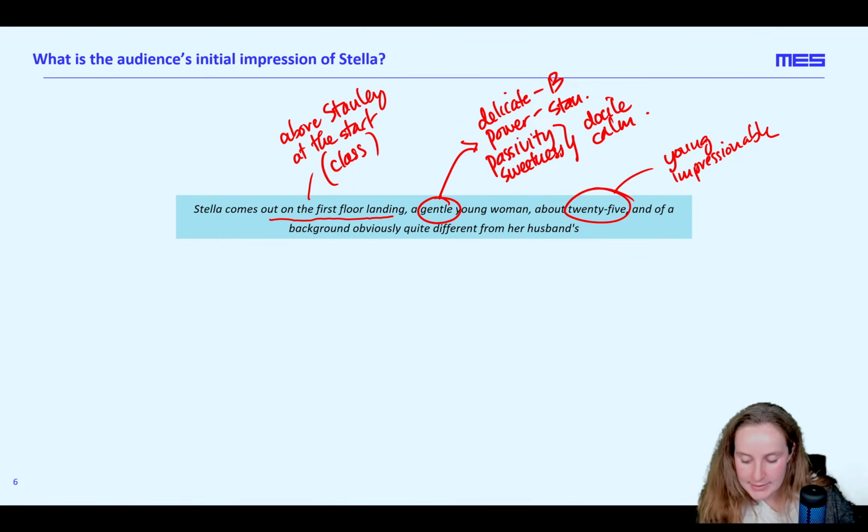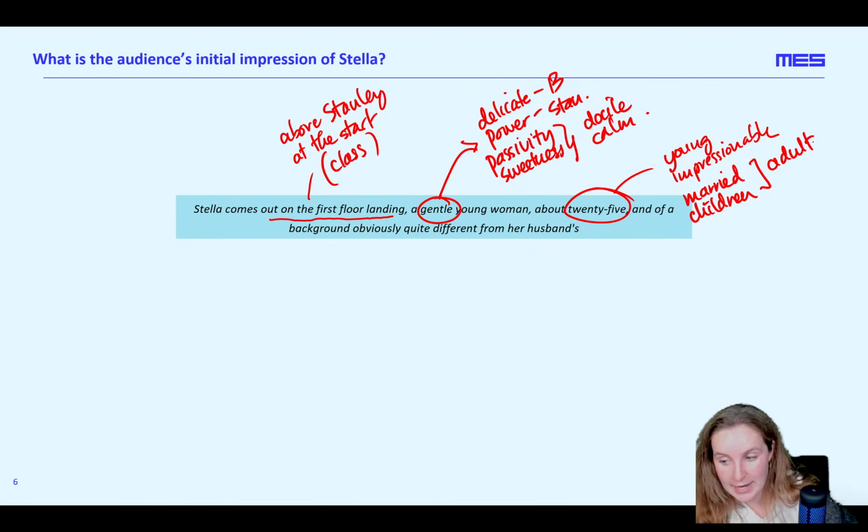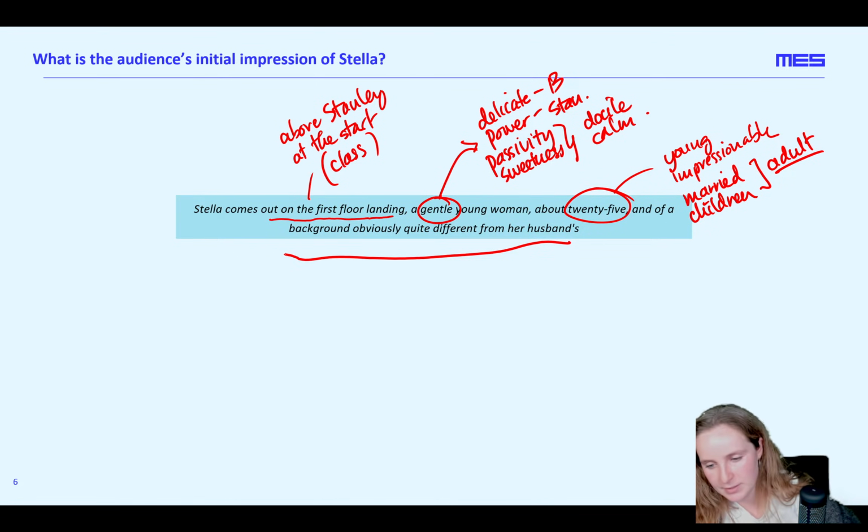And as I say, we've got this idea of her being a young woman, and at this time, 1947, she most certainly would be married and expected to be having children here. So she is certainly viewed as an adult who would have been an adult during the war as well. She met Stanley, he was a soldier, right? And then here, of an other background, obviously quite different from her husband's here.